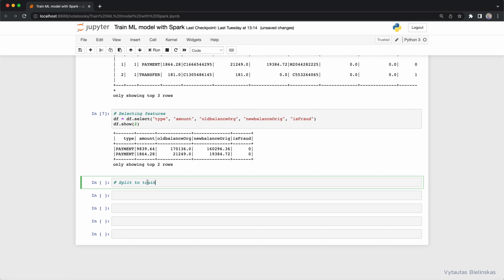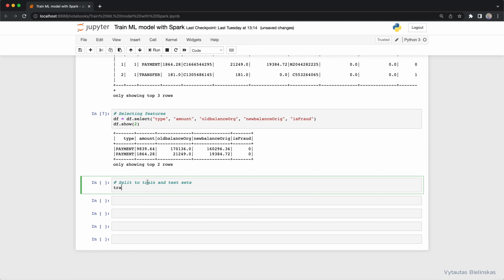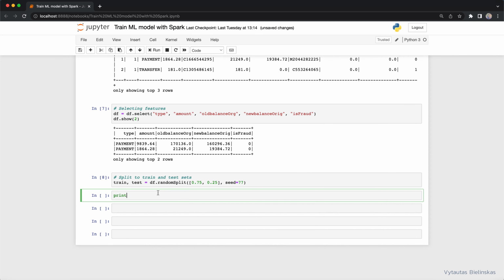In machine learning modeling, splitting the data into train and test sets is extremely important. Let's do it right now. For this, we are using the randomSplit functionality from the PySpark API. You can specify the split ratio as you want. For this tutorial, let's leave 0.75 and 0.25. That's it. And at the end, we have our train and test sets.